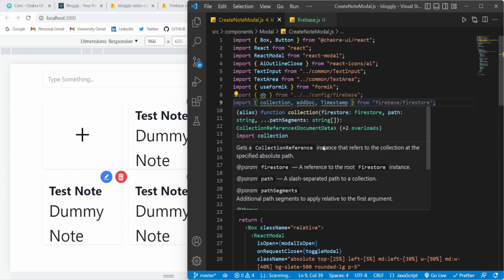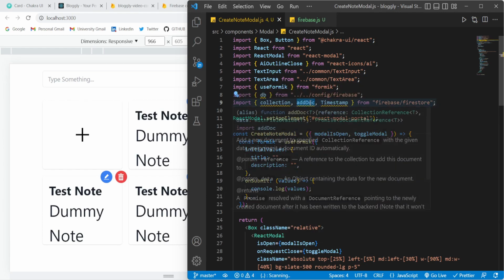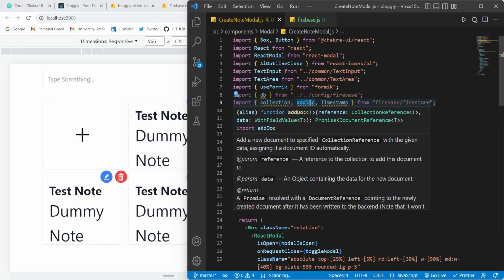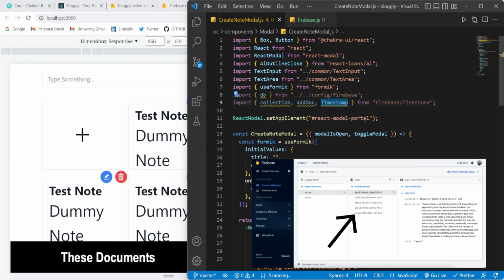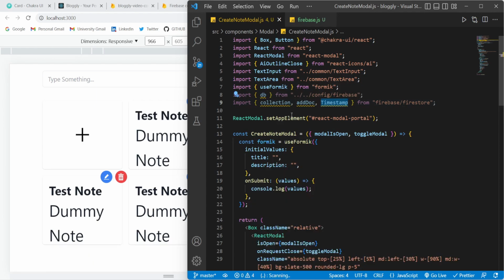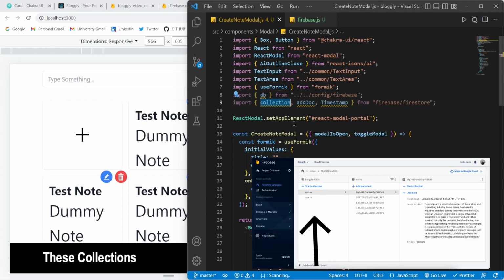Now let me tell you what are these three things. See, addDoc is a method which we can use to add the document in Firestore database, and this Timestamp is used to create the timestamp on the server, so that the document which I have added records that it is created at this particular time. And with the help of this collection you can simply access the collection. Let me show you how you can do that thing.